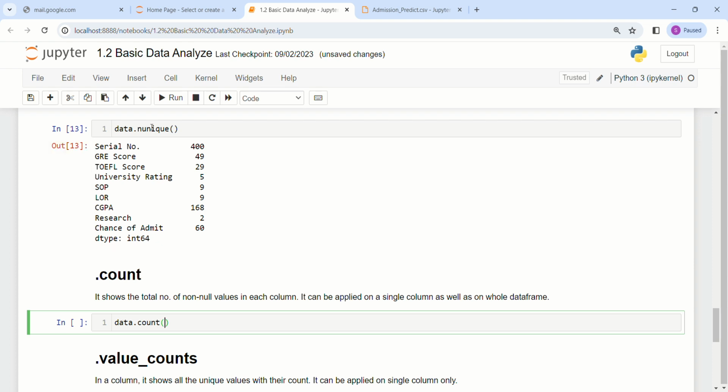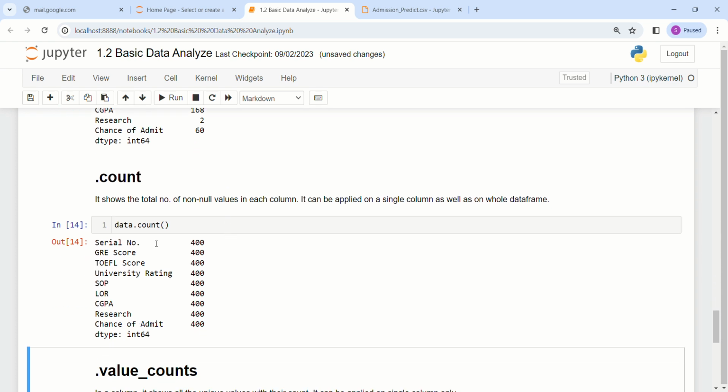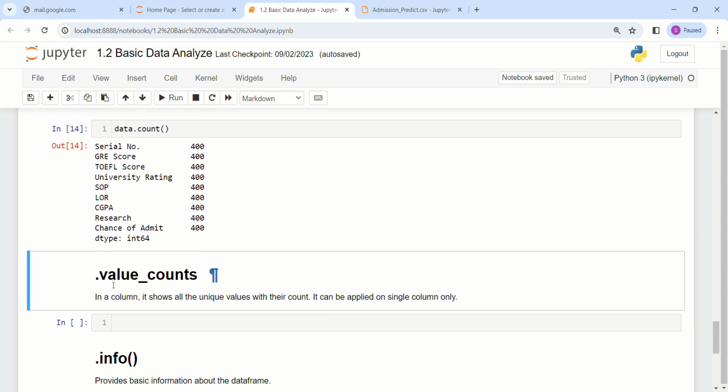If you run this, it shows the non-null values. The total number of non-null values: it has 400 rows, so there is no null value. All have 400 data. So no null value.